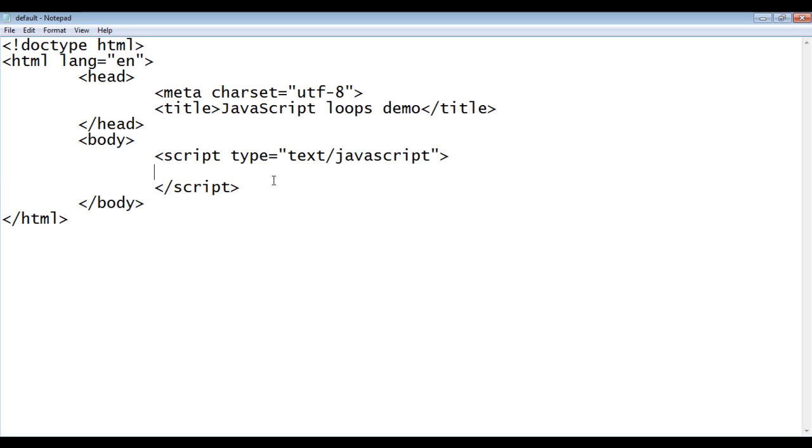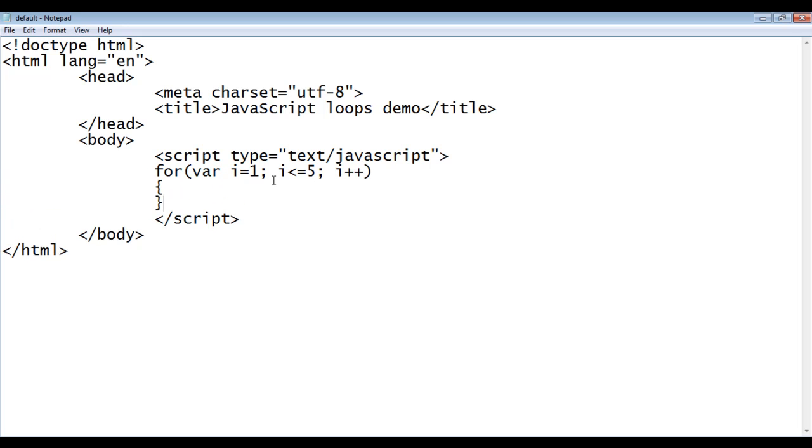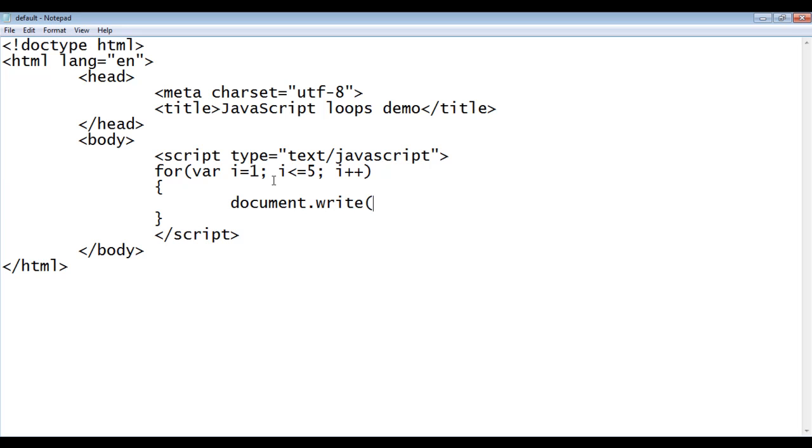Okay, now within this script tag, I say for var i is equal to 1, i is less than or equal to 5, i++. In a pair of curly brackets, I say document.write. In double quotes, I say hello world, and then I use the break tag so that the browser moves the cursor to the next line.